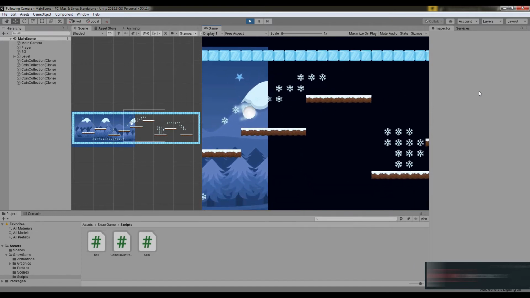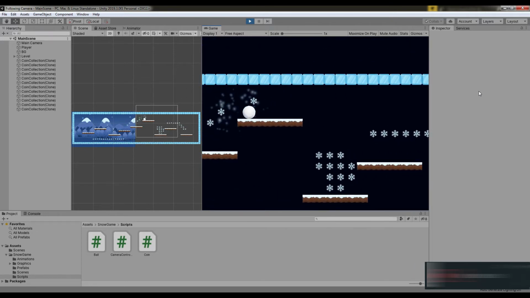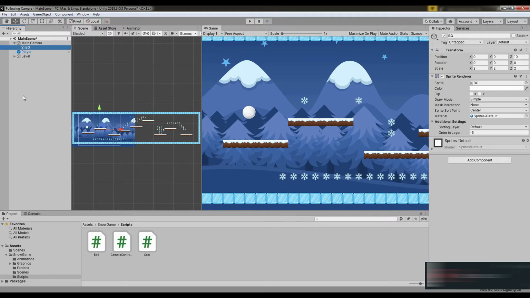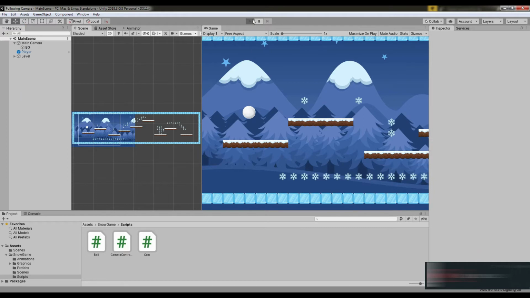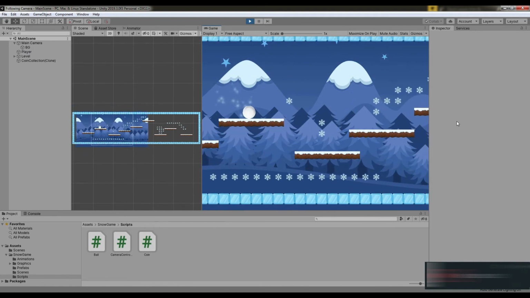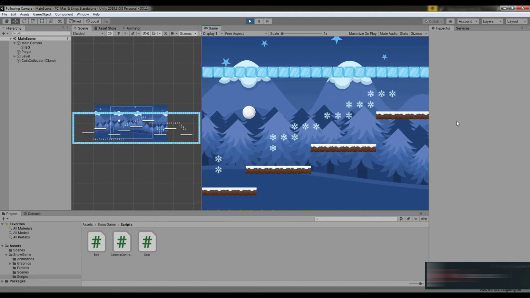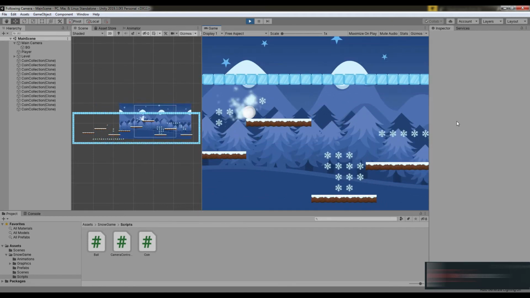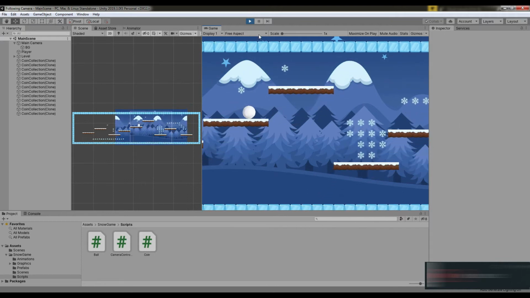Yeah, it's working but the background is not good like that, let's fix it. I'll set the background as a child of the main camera game object so it always stays in camera view. Yeah, it looks better now but our camera is sticking to the player, we want it to follow the player smoothly, let's do it.